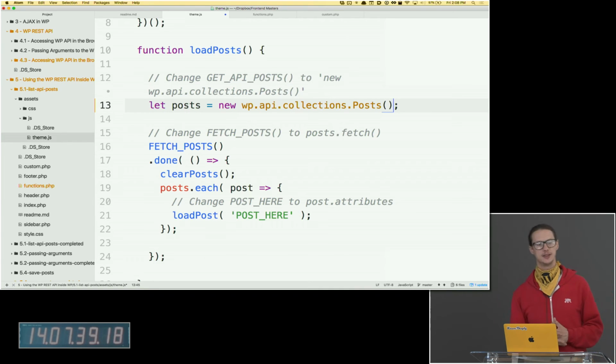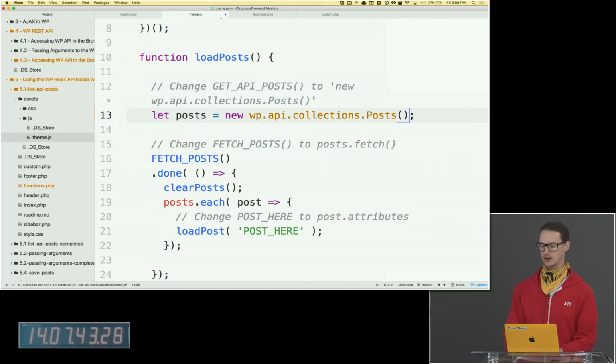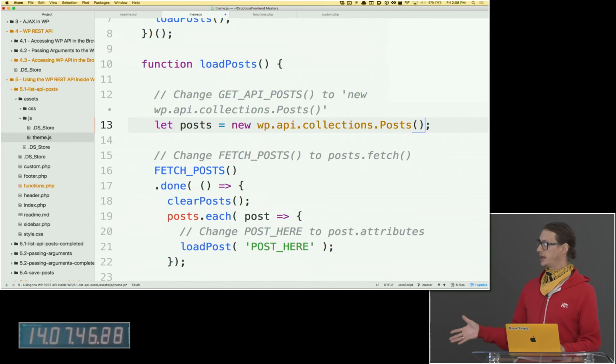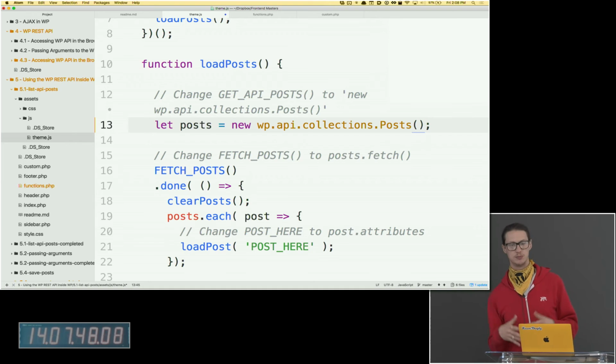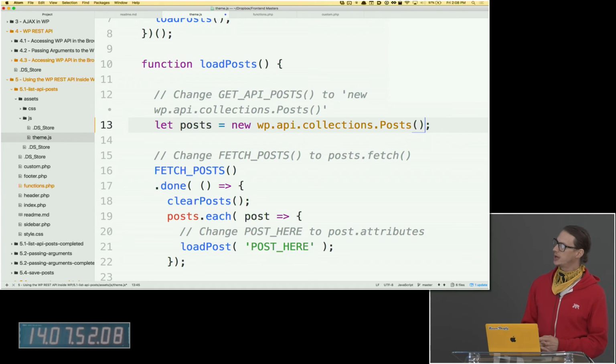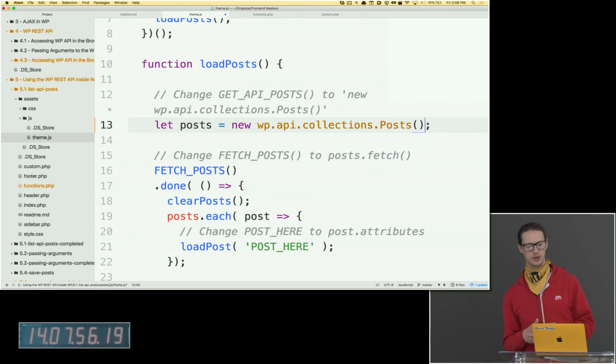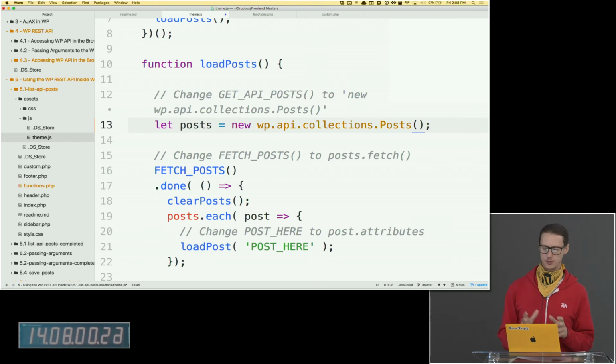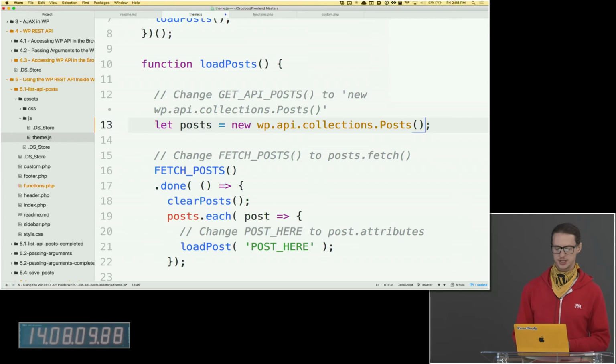And this is the Backbone client. This is what it looks like. So you'll say new wp.collections whatever: posts, pages, media, comments. And if you've worked with Backbone, you may guess that you could also do something like wp.api.model and pull in different things like that. So if you know some Backbone, this will make a little bit more sense. But if not, it's pretty intuitive, and there's not too much we have to do here.